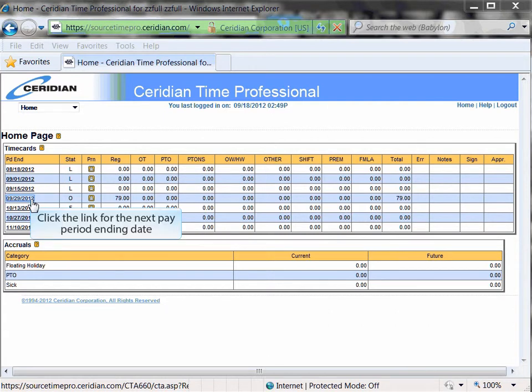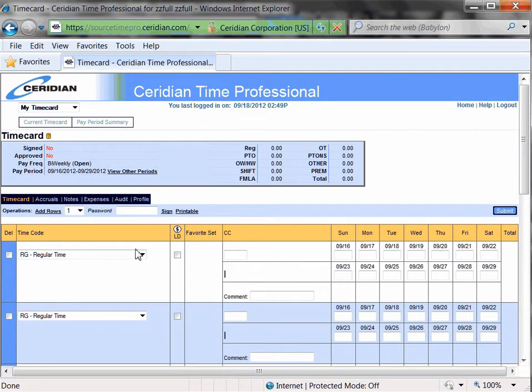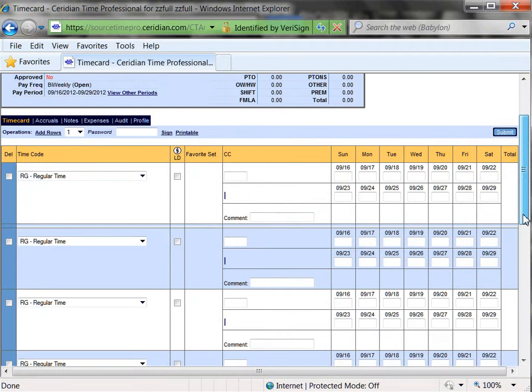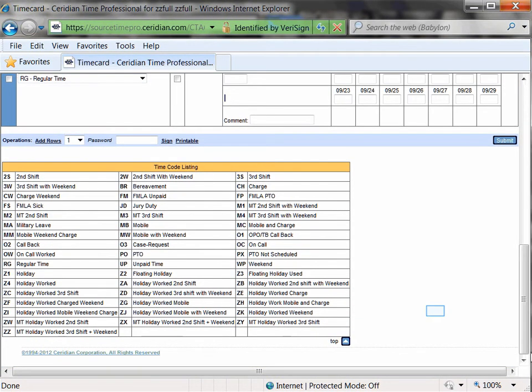To access your time card, click the current link. There are multiple rows on your time card in case you use more than one time code in a single pay period. If you scroll down to the bottom of the screen, you will see all of the available time codes that you can use.